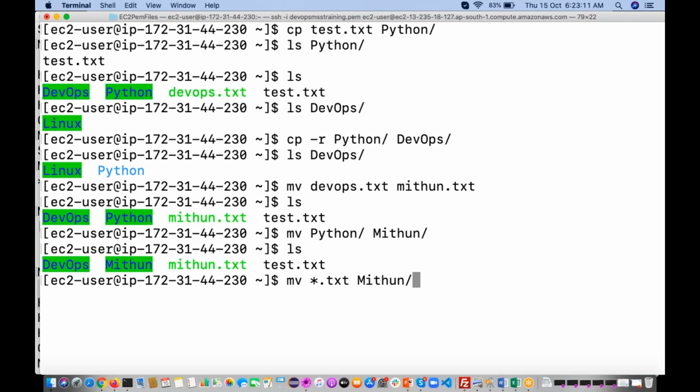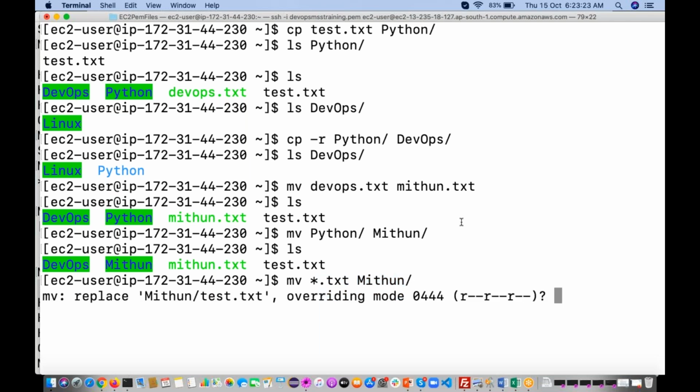Now, if you observe, I'm executing star.txt. Star.txt means any file with extension .txt. Okay, it is going to move to the Mithun directory. Hit the enter.